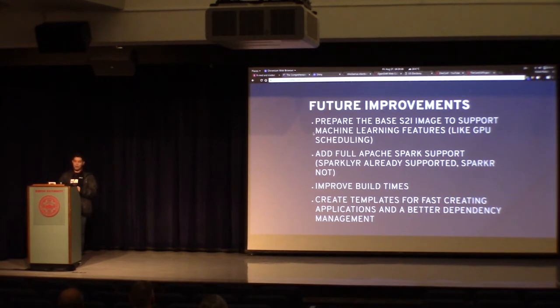I know there's support for SparklyR, but I'd like to also add SparkR, and improve build times, because the CRAN repository only stores the source code for each library, and the process is basically downloading the source code and compiling the whole source inside your image, your container, and that makes the build times, like for example in the US election application, take about 16 minutes. So I'll try to come up with a better way to improve the build times.